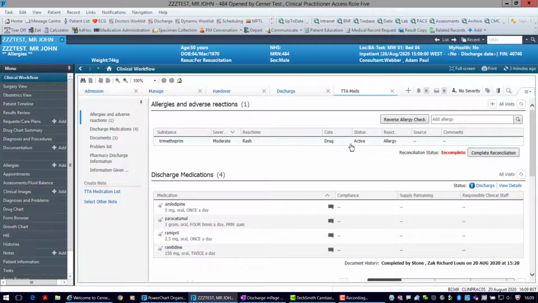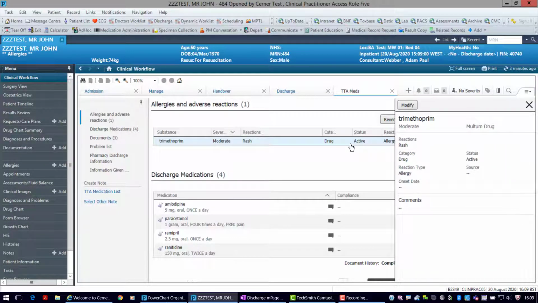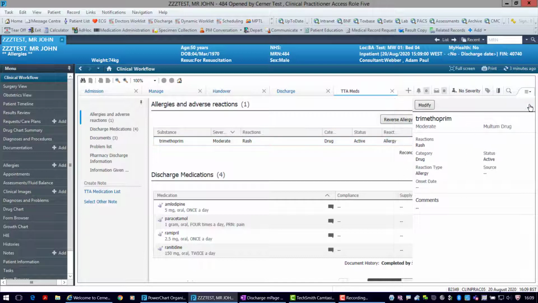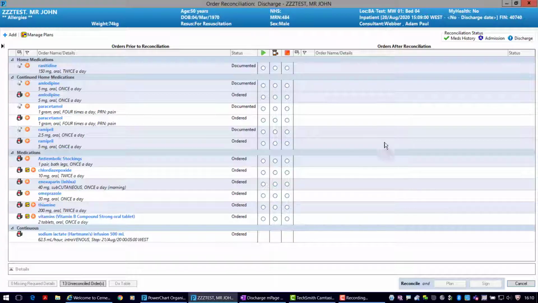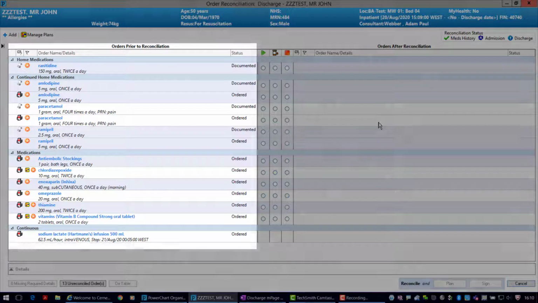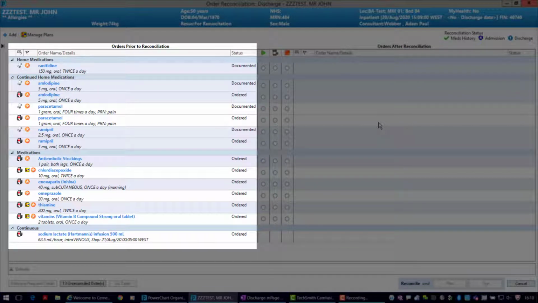Click on the TTA Meds tab. The patient's allergies are displayed. In the Discharge Medication section, click Discharge to bring up the prescribing window. On the left are inpatient and drug history medications.